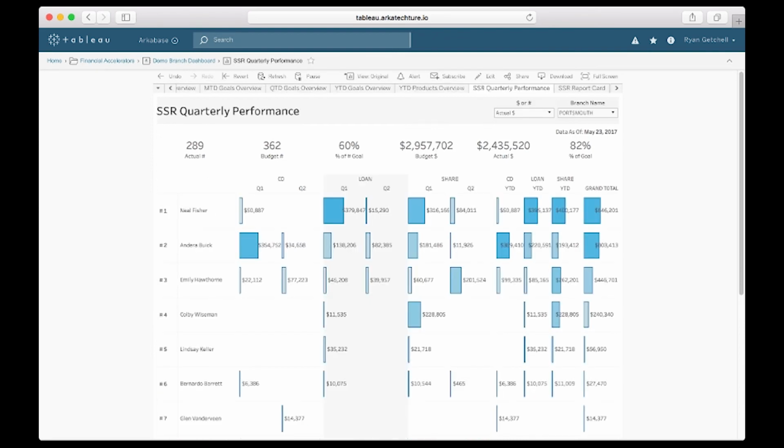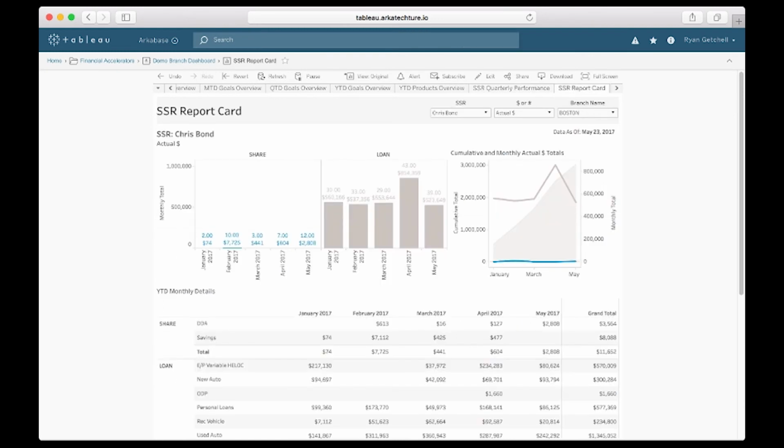Onto our sales and service quarterly performance dashboard, which is exactly what it sounds like, a report of the performance of each sales and service representative. Here we have selected the Portsmouth branch, and you can see all the Portsmouth sales and service reps and their sales to date. Onto our sales and service report card.